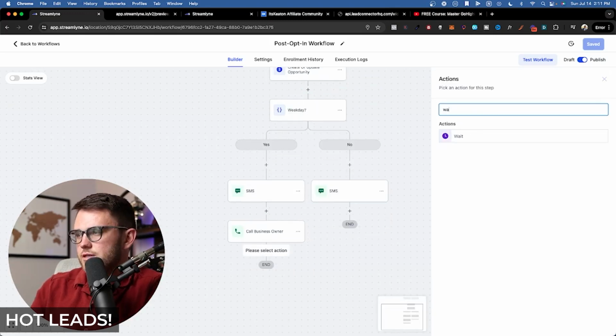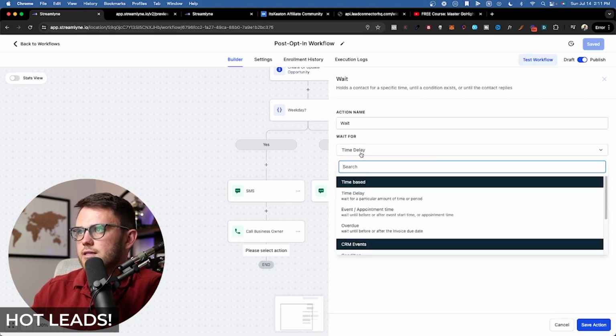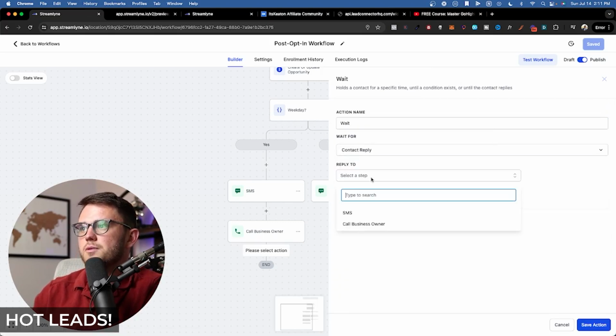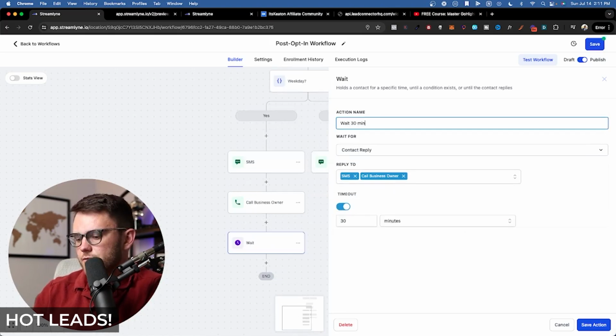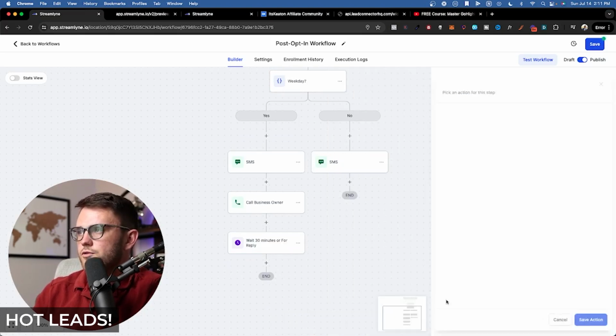So what I'm going to do is a wait step here. And instead of waiting a time, we're going to wait for contact to reply. So we just hit this SMS here, which is great. And then we can also say if they pick up the phone, and then we'll put a timeout on this of, let's call it, 30 minutes. So we're going to wait 30 minutes for reply, and then we'll do if else again.